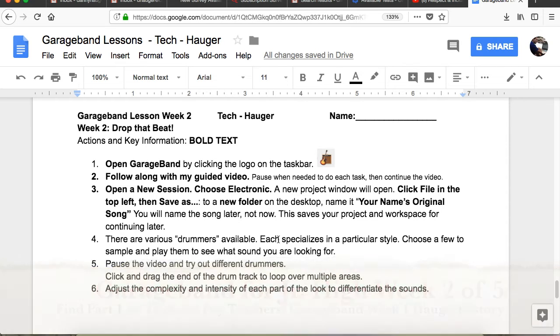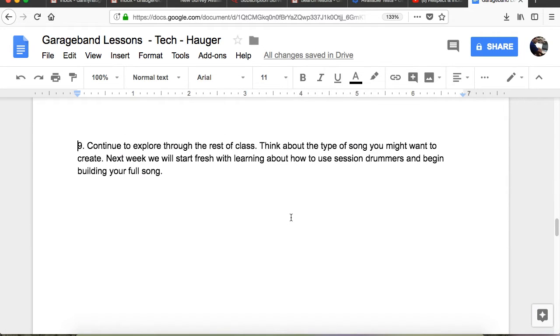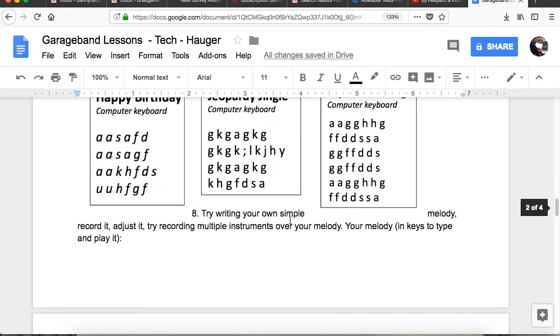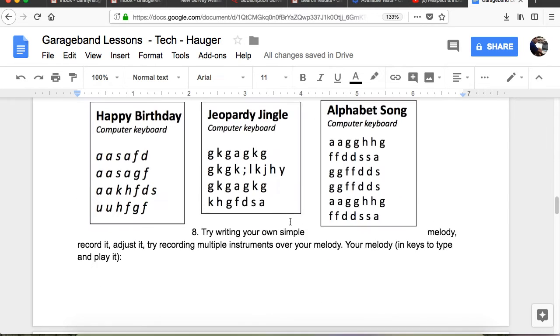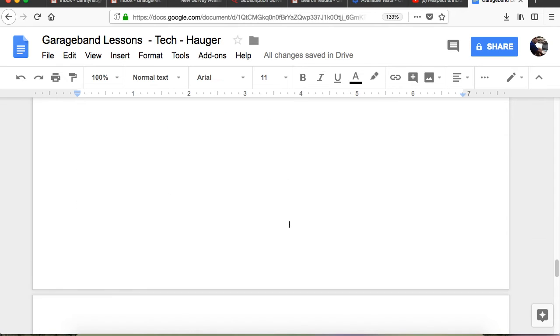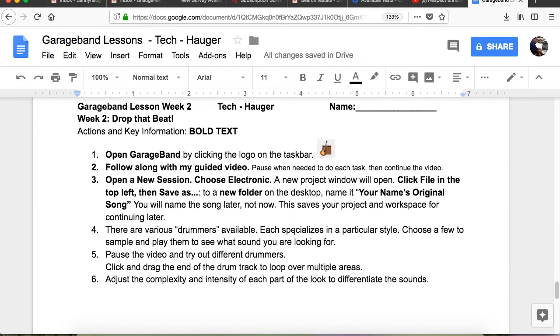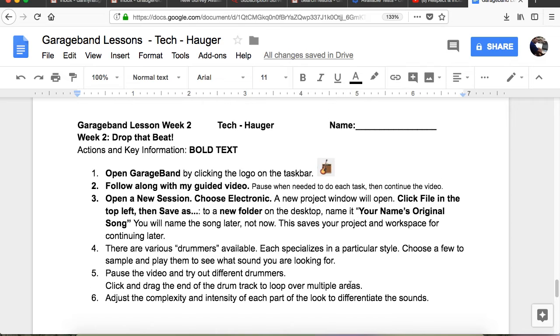Let's begin. Last time, we got some basic overview of the workspace. You got to explore some musical typing with some popular songs that you'd recognize, and hopefully you've written a couple of melodies as well, just to practice with and get you excited about using our Garageband series.